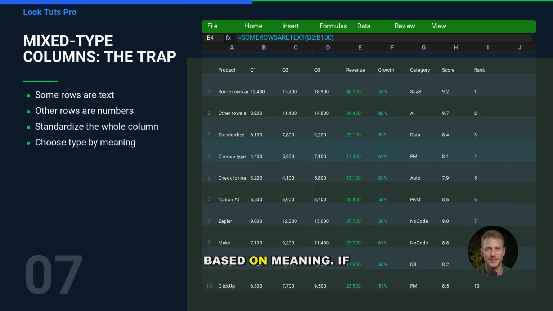Pick a rule based on meaning. If it's an ID, make everything text. If it's a measurable quantity, make everything numeric. Then apply conversion and normalization across the whole column, not just the failing rows.